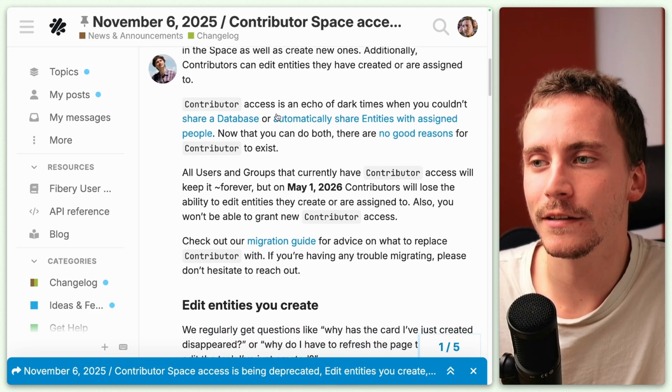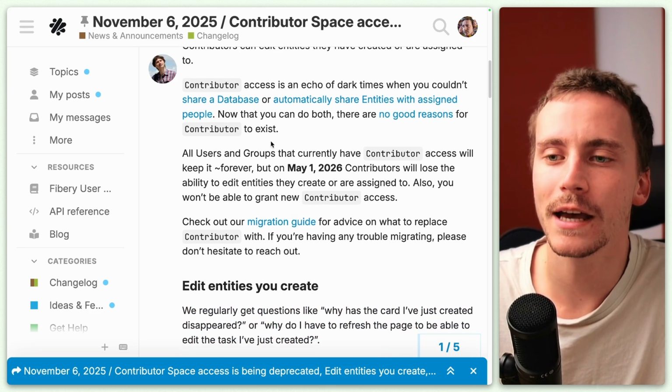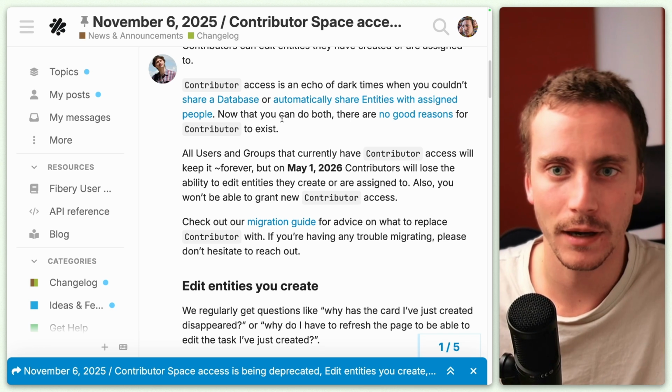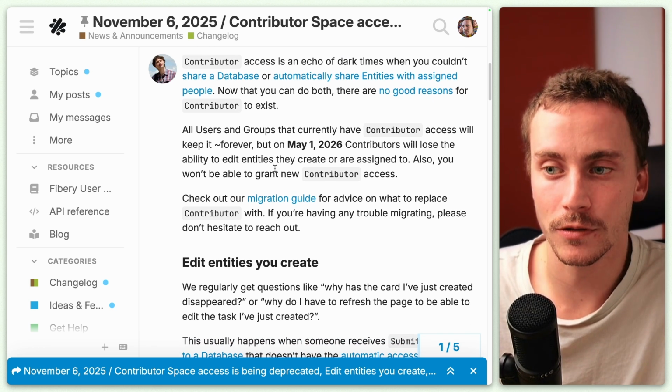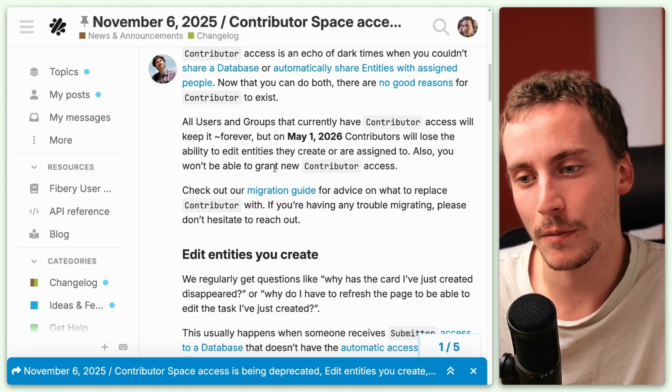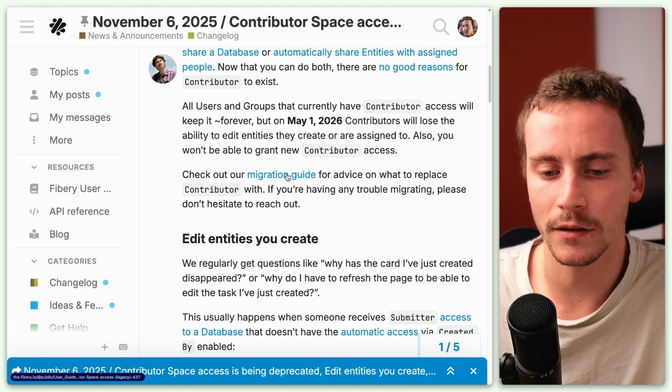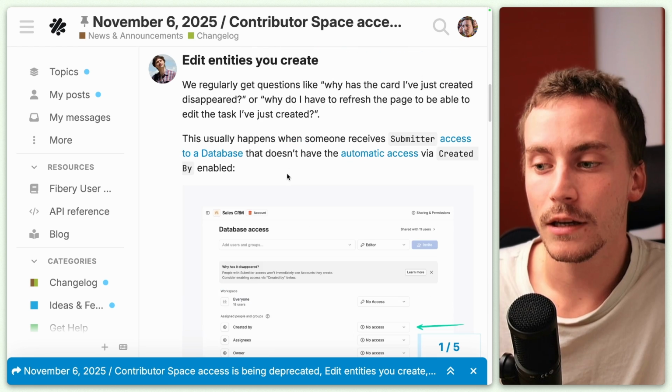Additionally, they can edit entities they have created or assigned to. So this can be done now just with other access control. So now there's less options to choose from, so it's maybe a bit clearer. And they made a little migration guide. Nice. Here's something they also did.